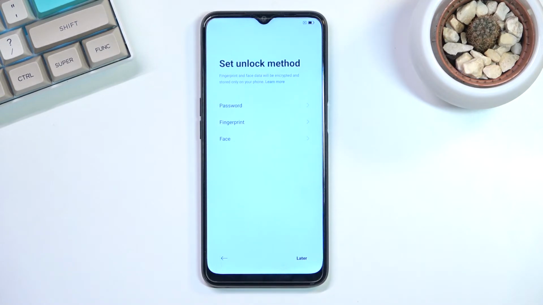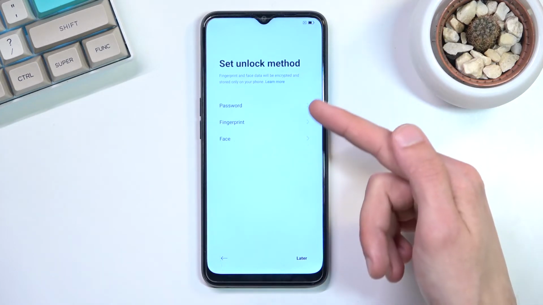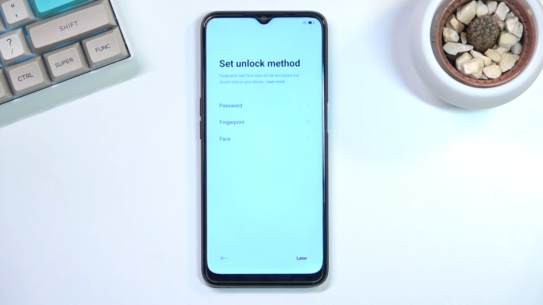From there we have set unlock method. Again, this is optional. You can skip it by tapping on it later if you don't want to set up anything. If you do want to set it up, just pick one. We have password, fingerprint, or face recognition. Now password is kind of weirdly written, considering it's not really a password, it's more of a screen lock.